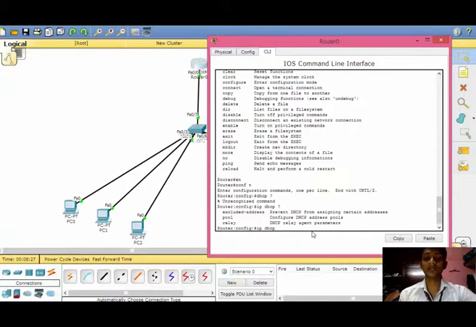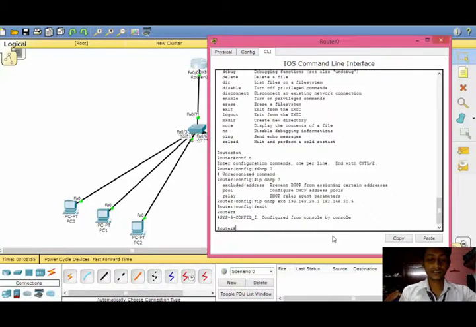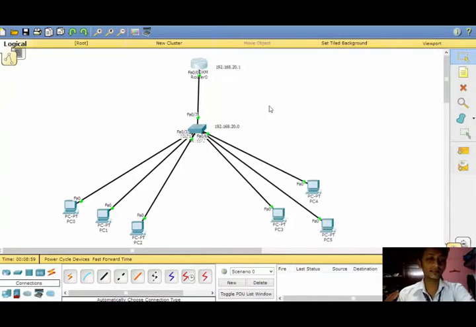So we have to type ip dhcp and space exc, the short form of excluded-address, and we have to put the starting IP and the last IP: 192.168.20.1 is the starting IP, okay, and the last IP is 192.168.20.5. We want to reserve the IPs, so we have to give 20.5. Now hit enter. Now exit, it's done. Now we can see the clients.